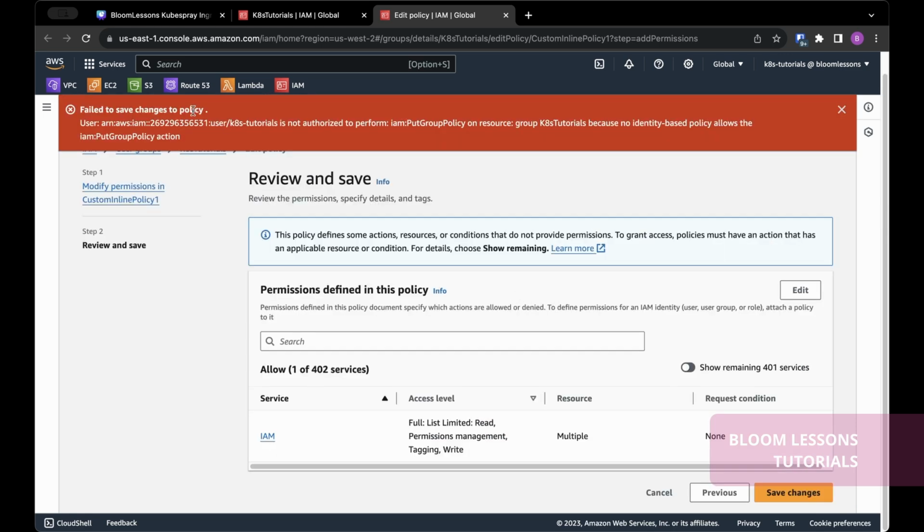So you can see also the error we are getting. This user of ours is not authorized to perform IAM put policy because we restricted the K8s tutorial user not to have explicit permissions on our AWS account. So the right user to use for updating this policy, the user that we used previously, was the admin user of this account. So if you don't have an admin user, you can create one using the admin access policy, or you can log in with the root user, and then you can do the steps that we did here.